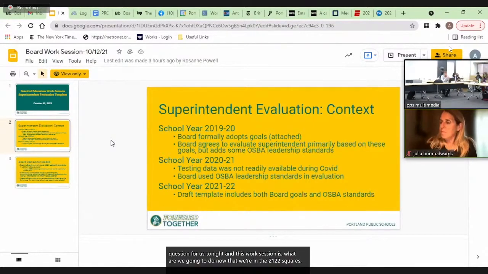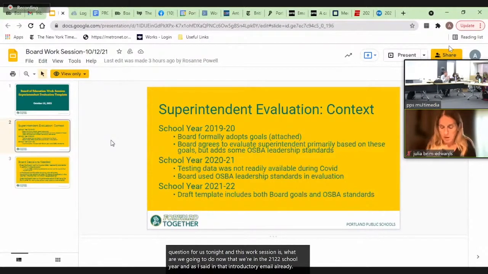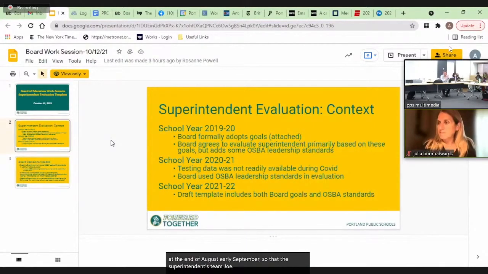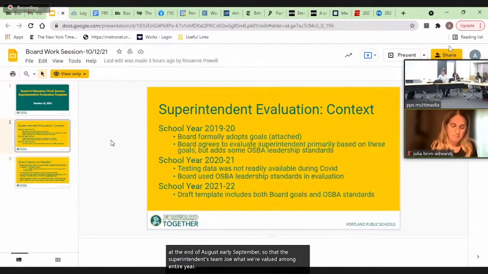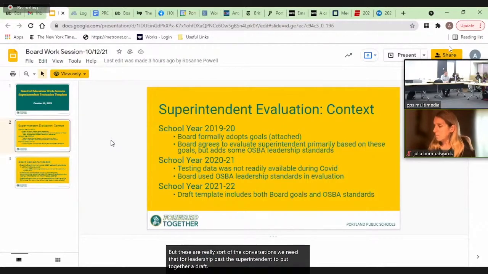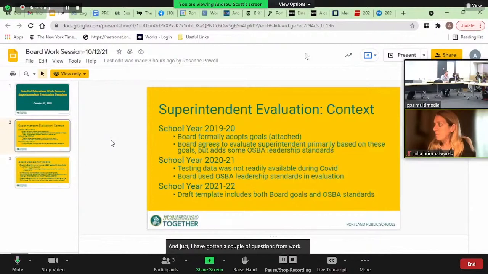And as I said in the introductory email, we're already a little bit late. Ideally, we would be adopting these evaluation templates at the end of August or early September so that the superintendent and his team know what we're evaluating them on the entire year. But these are really the conversations we need to have. Board leadership asked the superintendent to put together a draft template. I have gotten a couple questions from board members about that process.